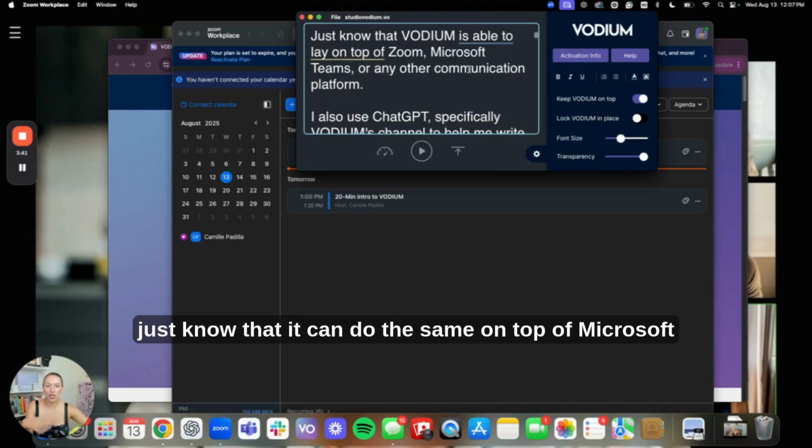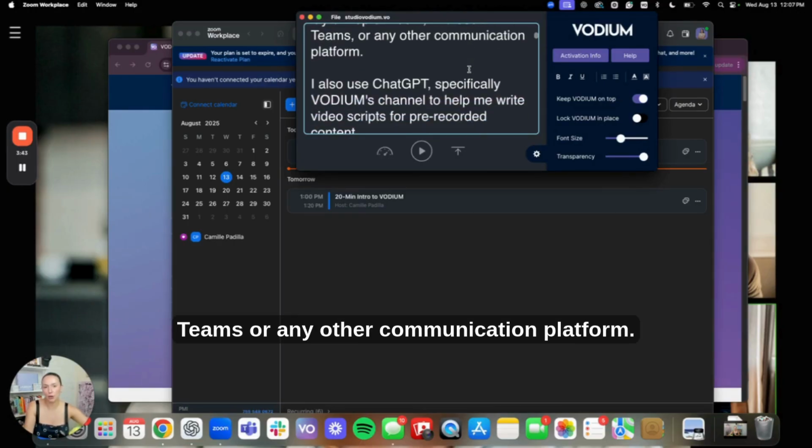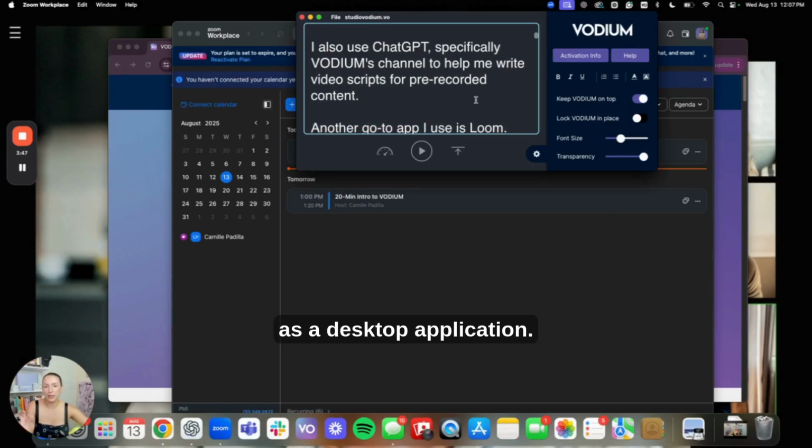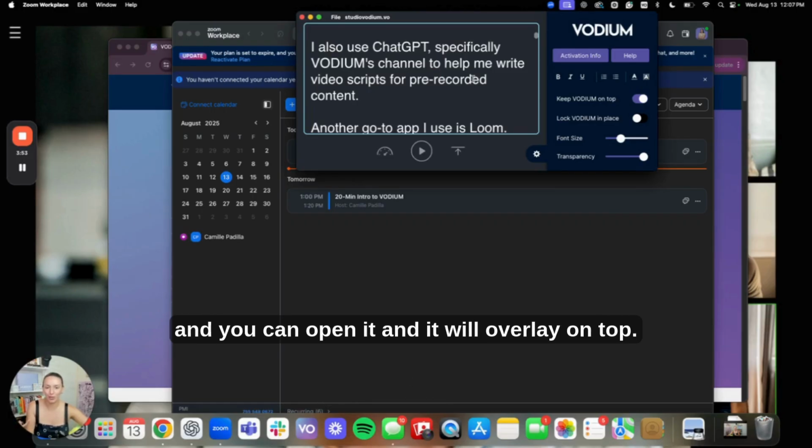So now that you see that VODIUM is able to lay on top of Zoom, just know that it can do the same on top of Microsoft Teams or any other communication platform. That's the whole point of VODIUM being built as a desktop application. So it can live down here in your dock and you can open it and it will overlay on top.